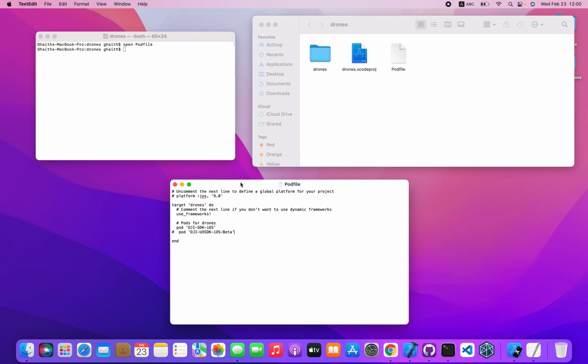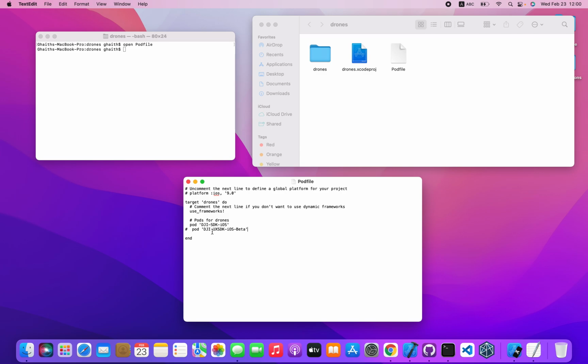And now here I opened the pod file, and inside the pod file, your pod file should be pod DJI SDK iOS. Delete this and type this one, pod DJI UX SDK iOS beta. We will be using this library from now on. This library has the DJI SDK that we delete right now, so we don't need to install that twice. So save this and then type here inside your terminal, inside your directory folder, pod install.